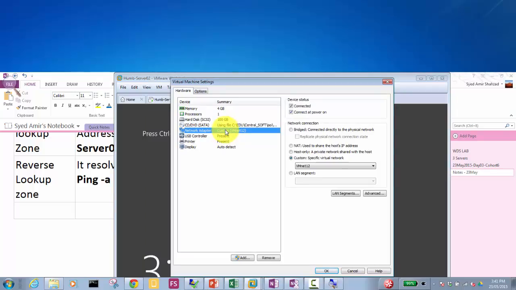For you, if you put host only, both should be host only, or NAT, both should be NAT, or whatever you put there, both should be the same, right? Make sure this is the first thing. Second thing, go for the firewall and make sure your firewall is off.